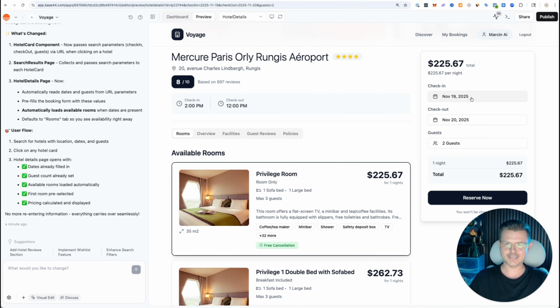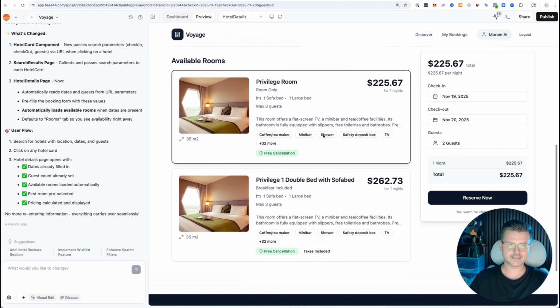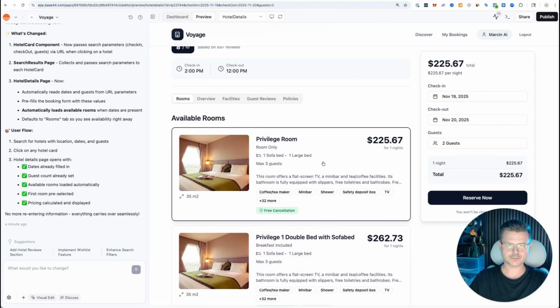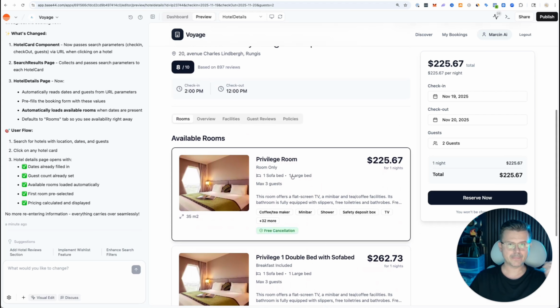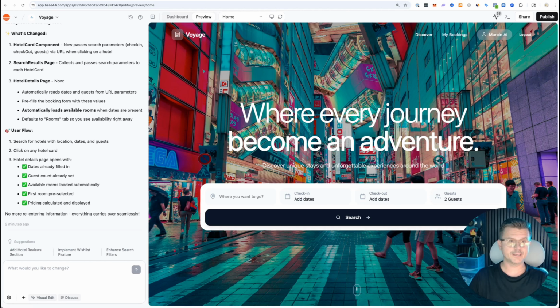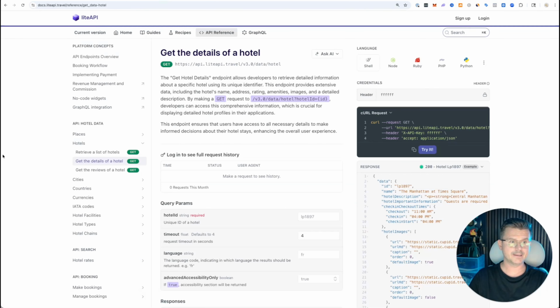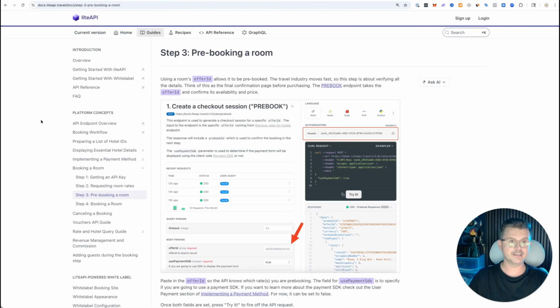So now we have our dates here, and we can obviously modify these dates. So now we have our next room. So here it is. We can click this one. We can obviously add more information in here. So now the price updates, which is great. Okay, so next let's go back to the API and then look at the booking.